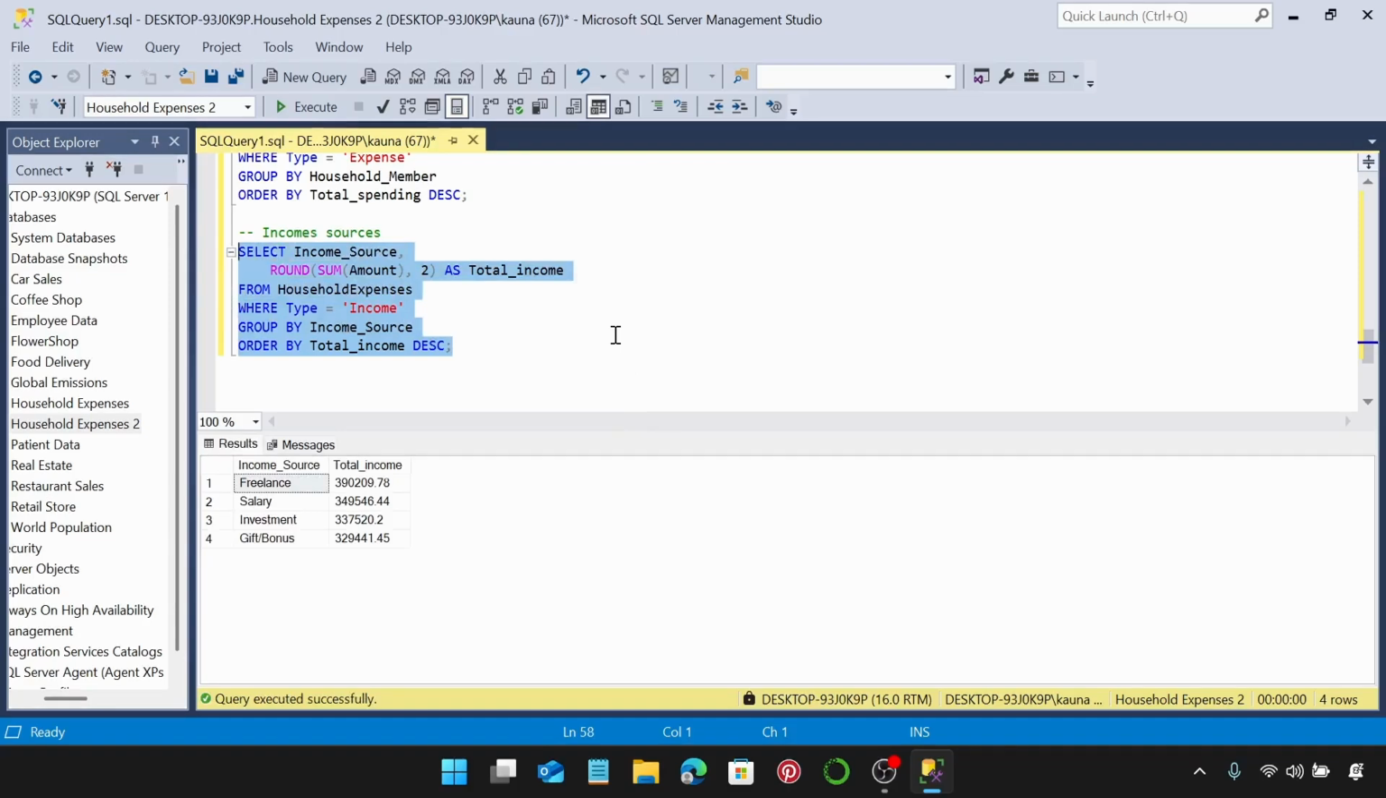Run this. Okay, so wow, that's interesting. For a data set that has this really high income, again, this is not a real data set, so it's not reflective of reality, but freelancing has the highest income. Salary comes next, investment, and then finally we have gifts and bonuses as the last one.